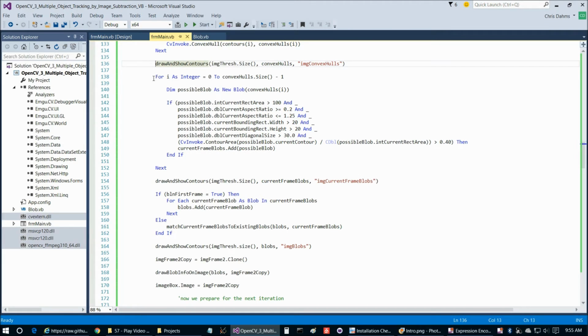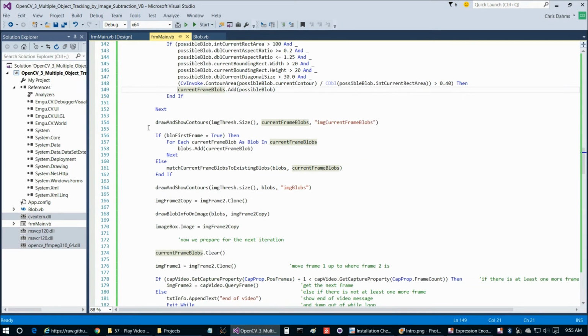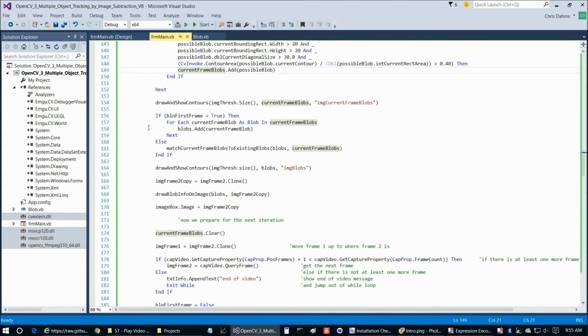And then we step through the convex hulls, and supposing they meet this criteria, we add them to our current frame blobs. And then here's where the program gets different than what we've done previously: if we're simply in the first frame of the video, then all the blobs are new, so we're going to add all of the current frame blobs to blobs. Once we're past the first frame, what we have to do is match the blobs from the current frame to the blobs from the previous frames that we've been tracking.